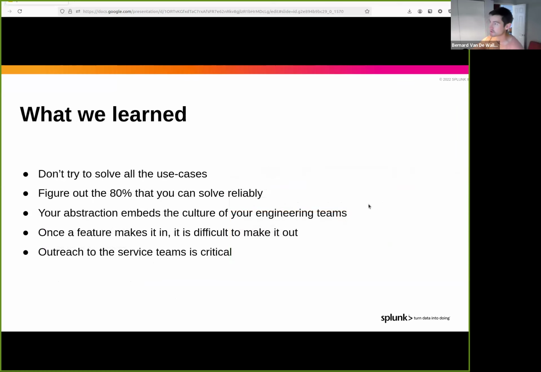Finally, let me close with what we learned. So essentially, when you build an abstraction layer, I think the easy thing to do is to try to solve all the use cases. What we try to do is to figure out the 80% that we can solve well, that will basically give us the most bang for the buck, right? And solve those. For us, that meant exposing services and managing virtual services, destination rules, and so on.